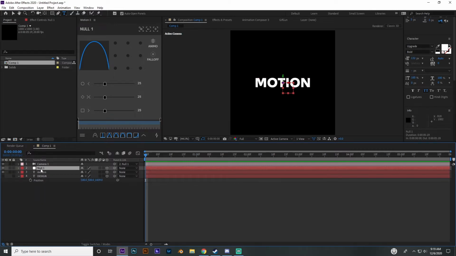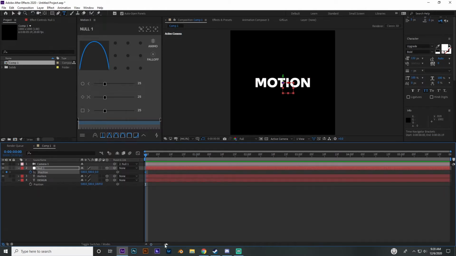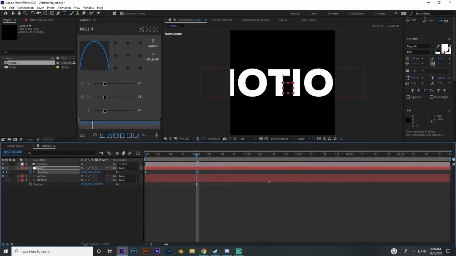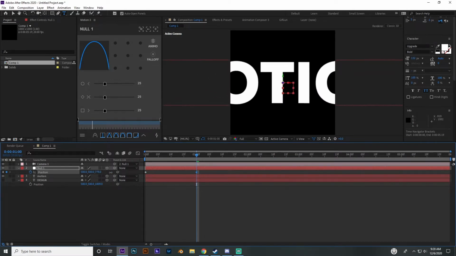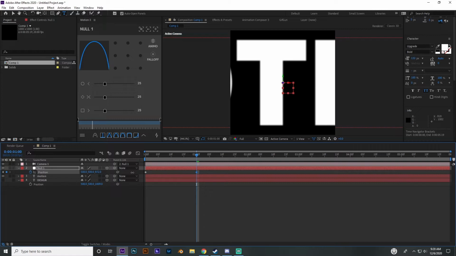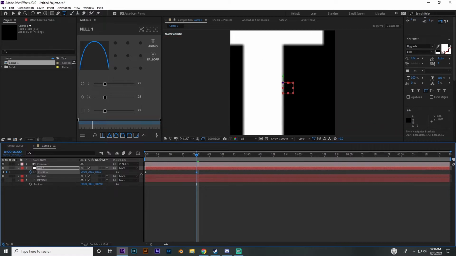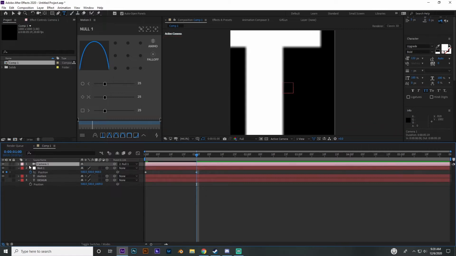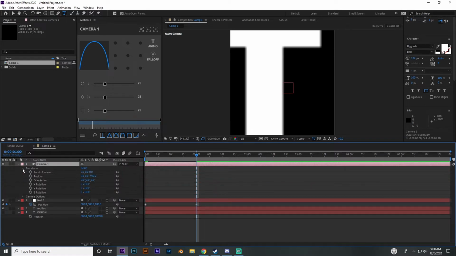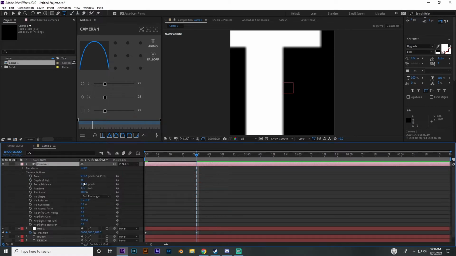So now press P for position on the null object. I am going to make a keyframe at the very beginning, and then I'm going to move forward. I'll probably just go like 1 second, and you can always change where these keyframes are. And so now I am just going to go forward right until I hit the text, and I'm going to go to this camera, and I'm going to turn off depth of field.